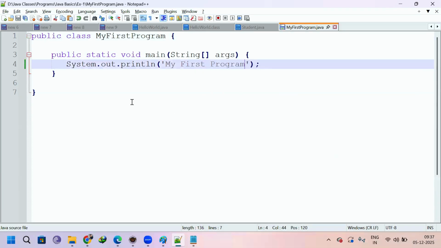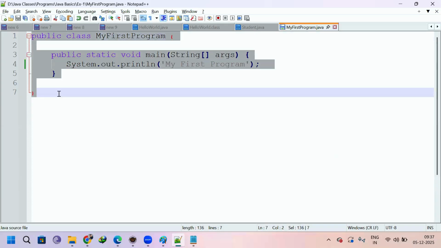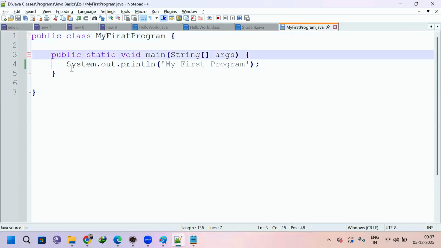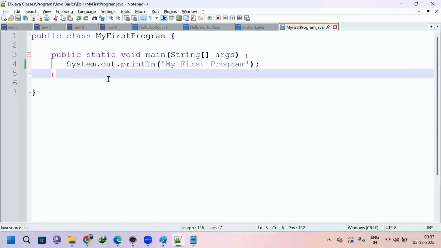Okay. Till now here everyone understood the steps. I have not done anything, just I have written one Java program. This is the class name. This is the main method name. This System.out.println is a command to print whatever data we have written, to print the output.